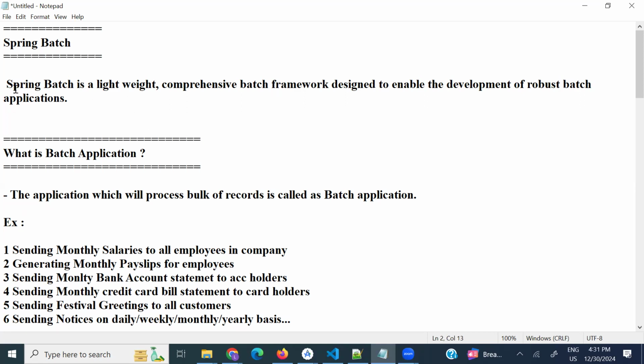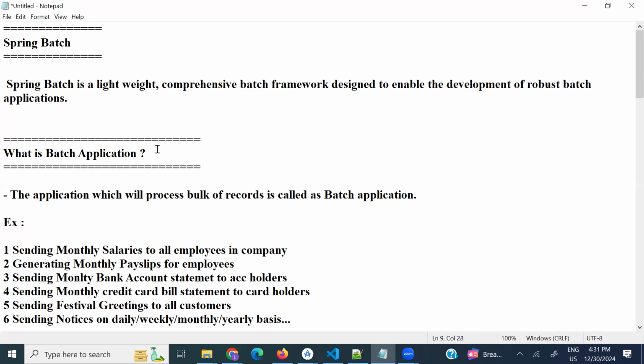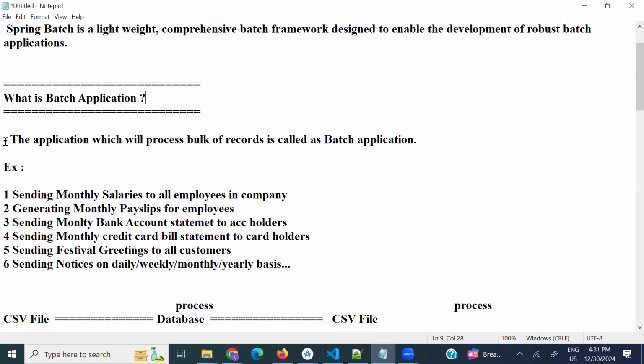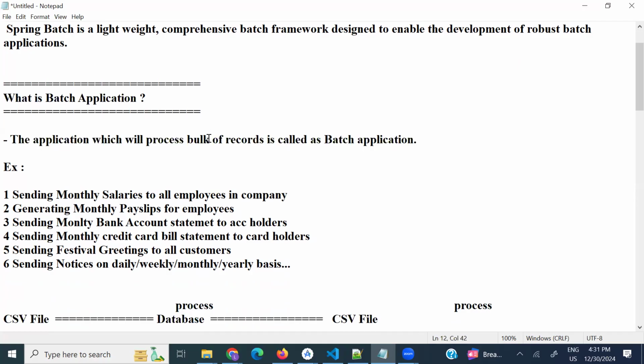Okay, let's get started. What is Spring Batch? Spring Batch is a lightweight and comprehensive batch framework designed to enable development of robust batch applications. A robust batch application means an application we can run at night or at a specific time, isn't it? And for what purpose can we use a batch application? An application that processes bulk records is called a batch application. Okay, bulk records we can call a batch application.